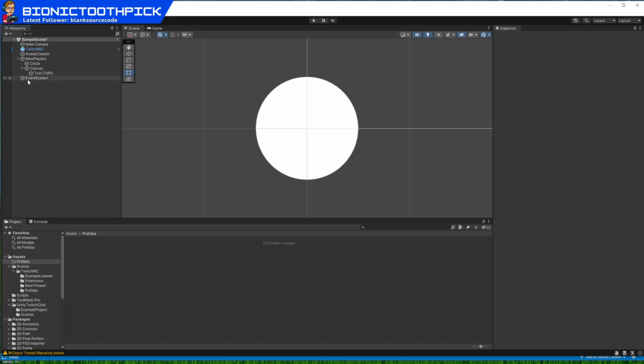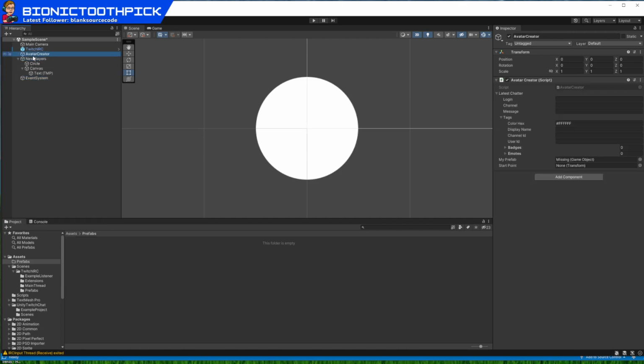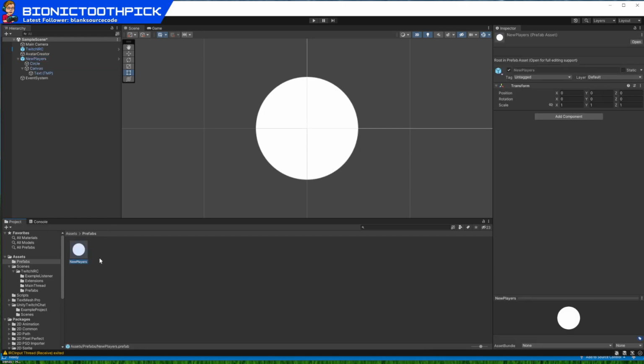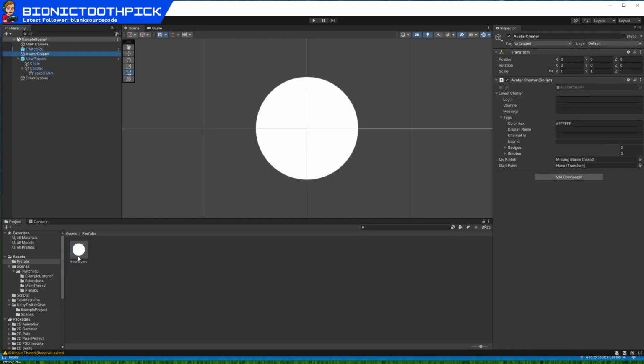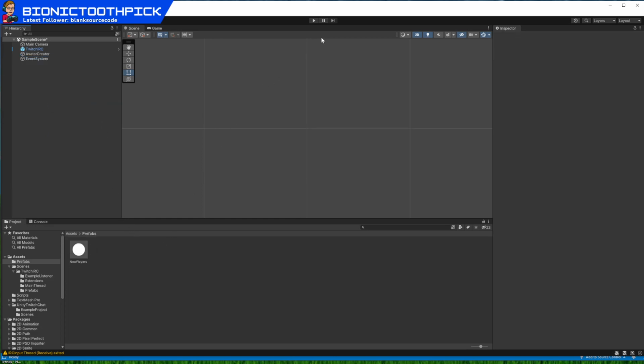And see how they're child objects of this. I don't know why there's an event system right now, why that shows up. But this new players, I'm going to see now if I can make this a prefab. And then in my avatar creator, my prefab is going to be new players. So what I've done is I've taken the whole thing away from being that circle, and then I'm going to delete new players out of here because it became a prefab, and I'm going to hit play.